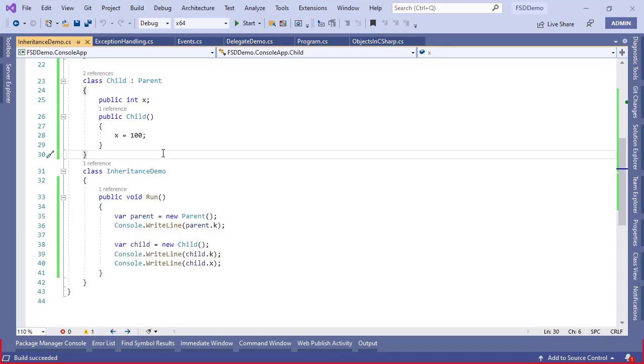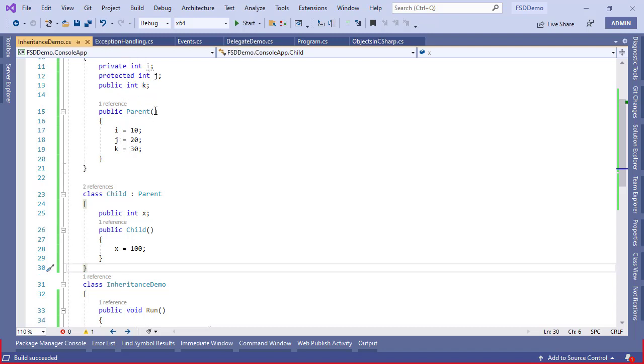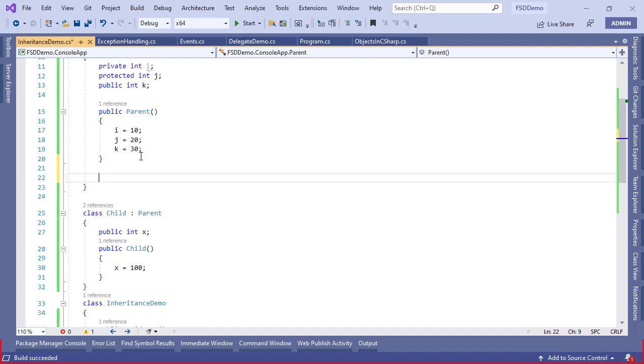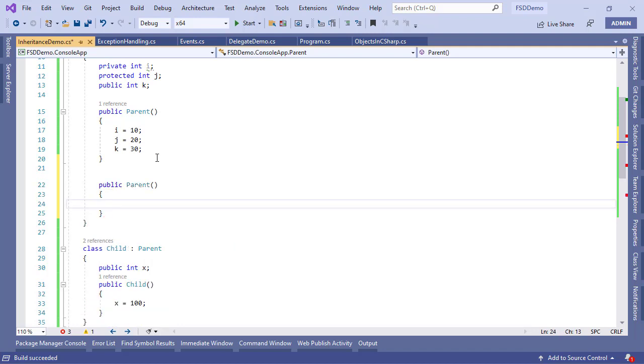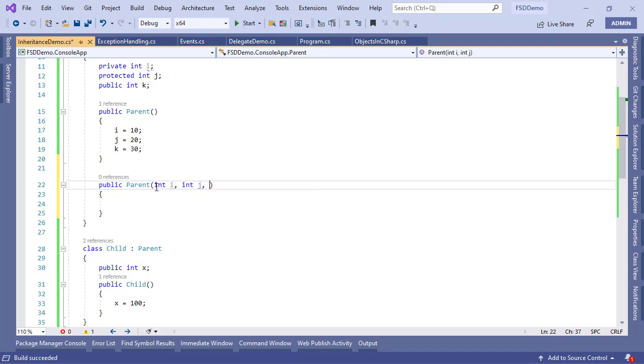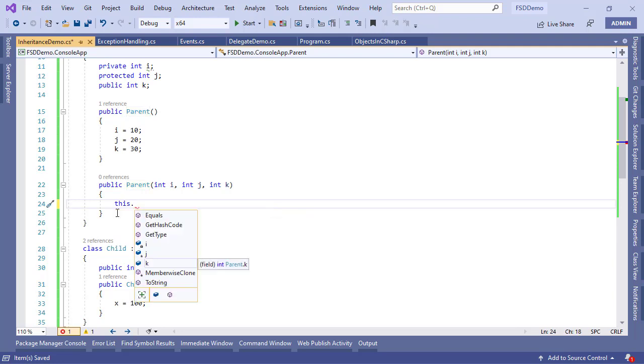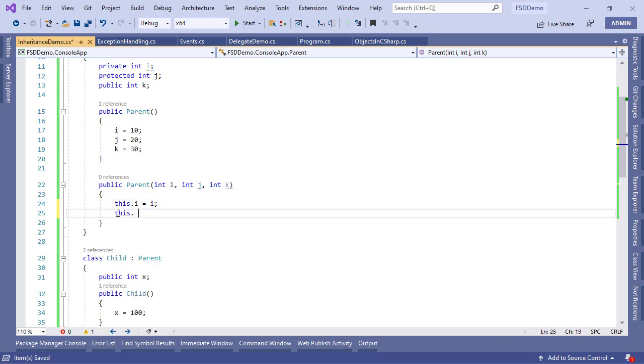Now there will be scenarios where you would want to influence the values of the parent constructor. The parent constructor at the moment is not giving us much option, so this time we are going to create another constructor, and we're going to take the same values, integer j, integer k, like this. And because there's some name overlap, I can introduce a this keyword to you now. this refers to the object that we are dealing with.